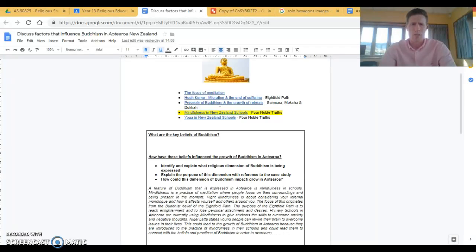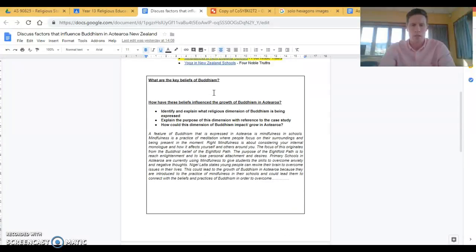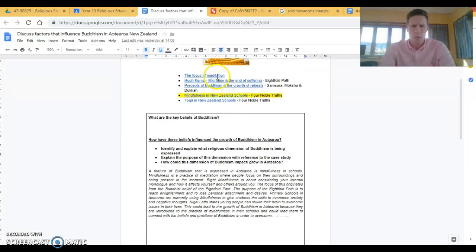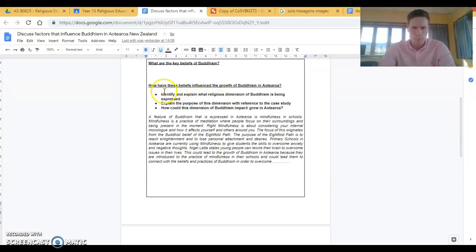This one is looking at the growth of retreats within Aotearoa. You've got to analyze what these retreats are showing and the impact it could have. This one is talking about yoga in New Zealand primary schools, and this one is looking at the growth of meditation in Aotearoa. Once you've read your case study, there's three focus areas that you're looking to present in the box here.